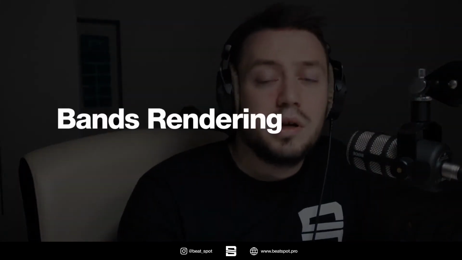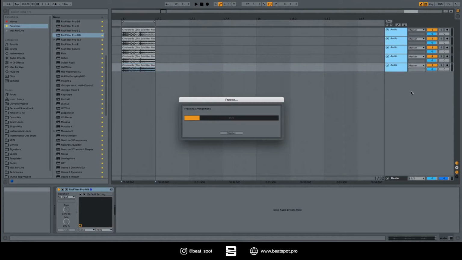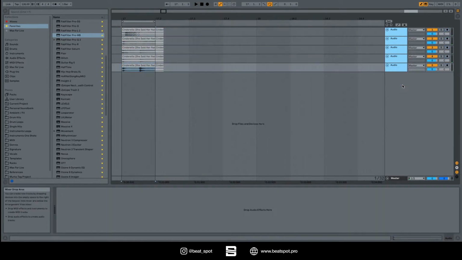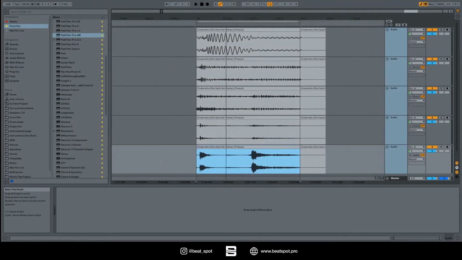So now it's time to render, freeze and flatten all these tracks, so we have the actual audio file of each band. Let's select all the tracks, freeze track, flatten. Okay, so now we have these 5 audio files.